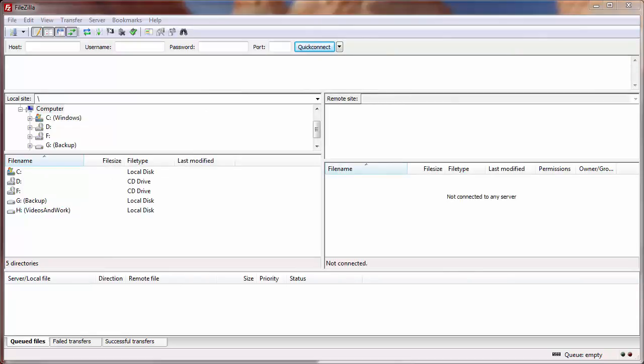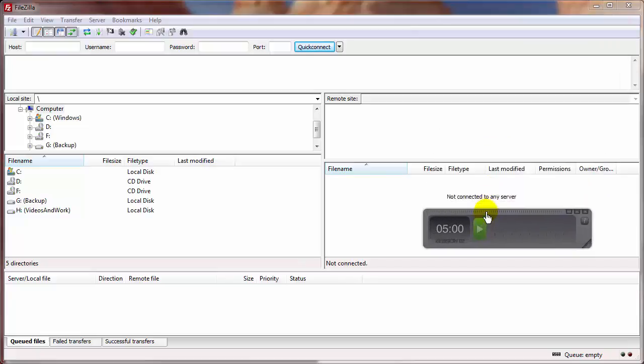Now in this demo, I'm going to show you just how easy and fast it is to set up the free FileZilla FTP client software for secure file transfer. I've already downloaded, installed, and opened up my FileZilla program. Before we begin, let me bring in my handy little timer to show you just how fast that easy and fast part is.